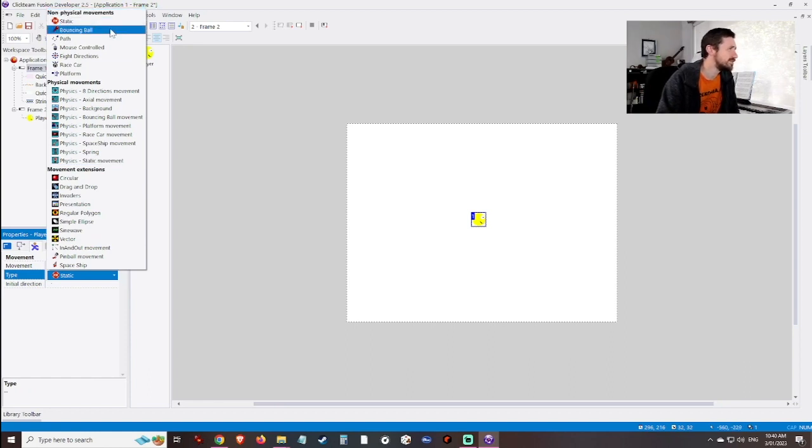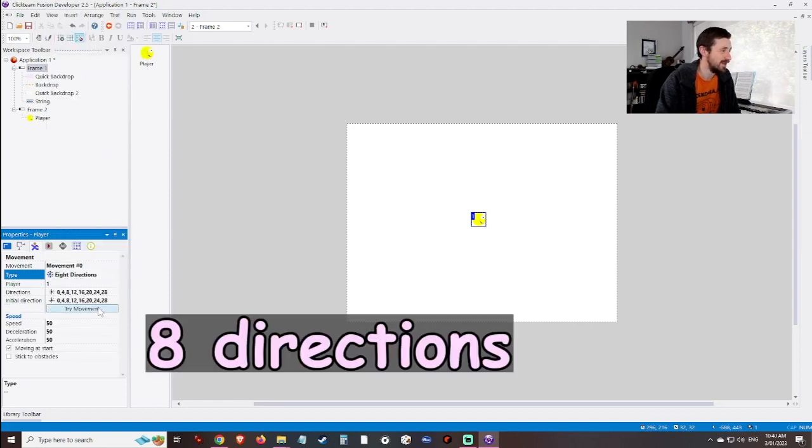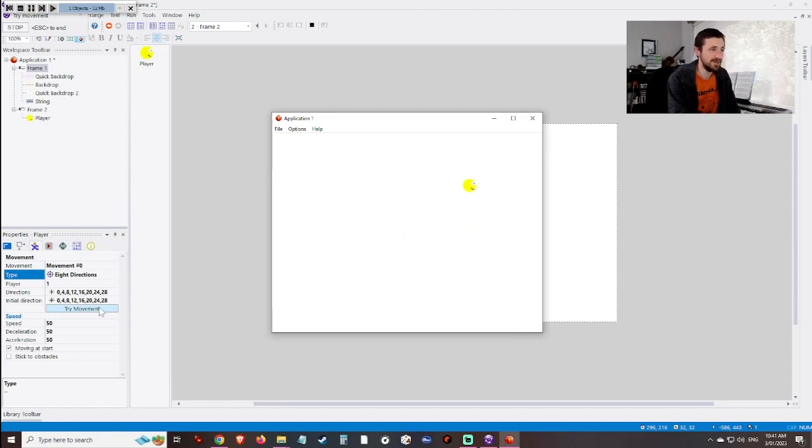We've got lots of different types of movements. Okay, bouncing ball, path, mouse, 8 directions, race car, platform. Physics, quite good. Okay. For him, I want him to be 8 directions. I'm going to hit try movement, and there he goes. All right, and he turns the directions that we've given him. He's moving way too fast, okay? He's going to be hard to control.